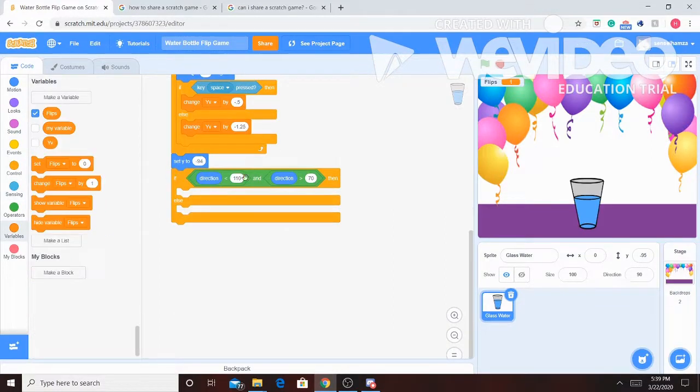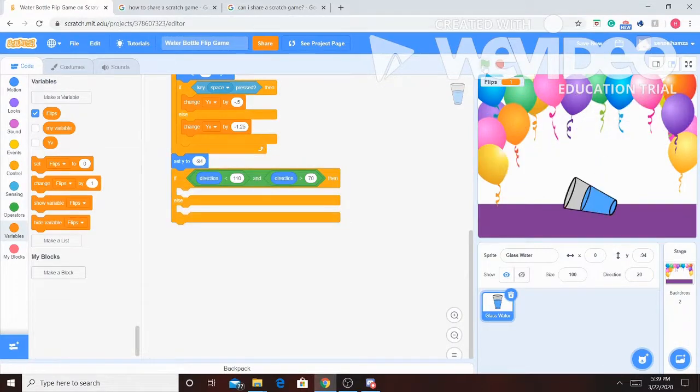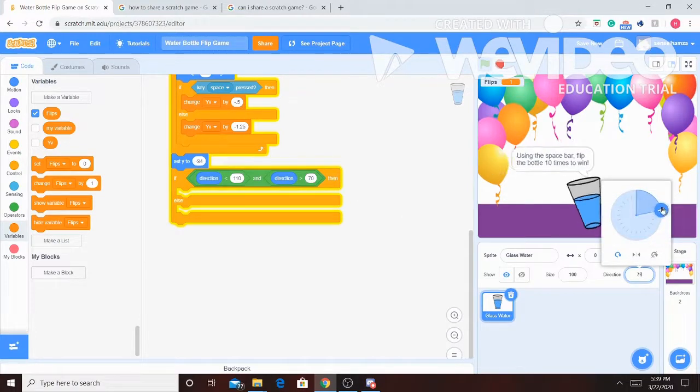Alright, so this line of code is giving the player a little bit of leeway. If you go to flip the water bottle, it's very hard for you to get it exactly 90 degrees straight. 90 degrees again means that it's straight. So it's very hard to actually do that. So what you want to do is give the player a little bit of leeway. So we're going to say, you know what, if it's between 70 and 120, we'll give the player the benefit of the doubt and we'll let them win. And we'll let them get a flip.